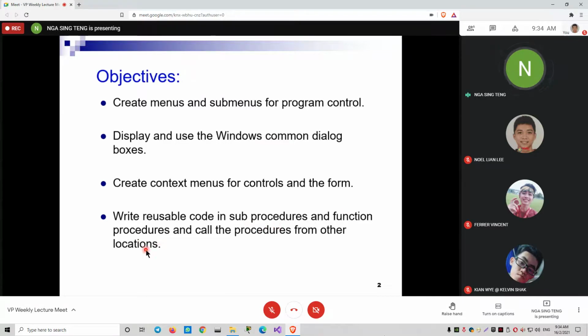Okay, so display and use the Windows common dialog boxes. Common dialog boxes like font. You can change the font. They can change the color. Those are the common ones for common dialog boxes. Okay, create context menu for control and the form. This is a shortcut menu, consider.